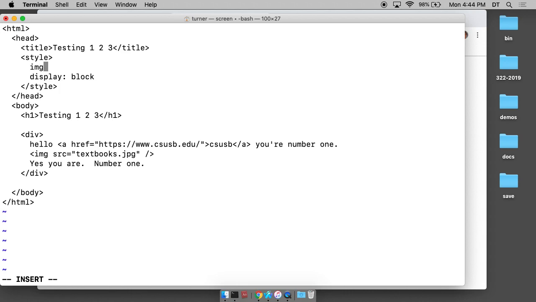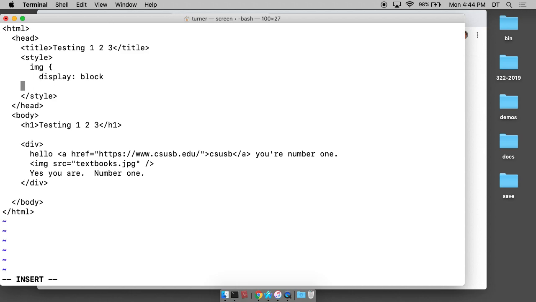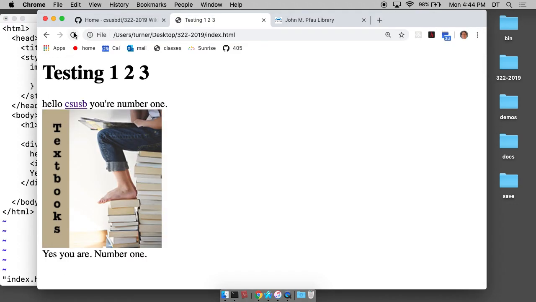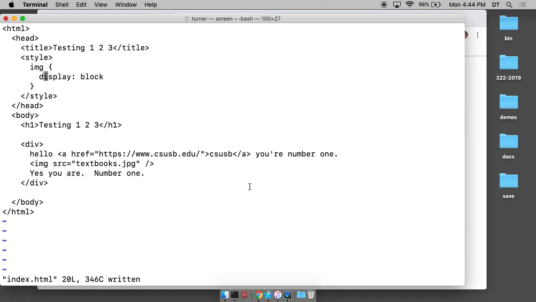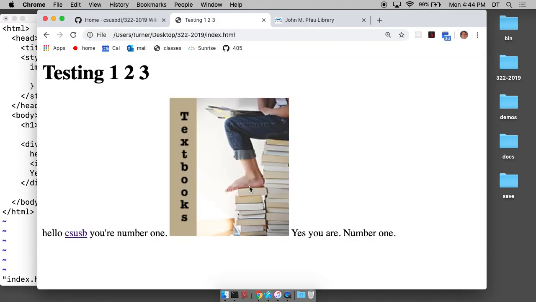So we can do it like this. We can just use the name of the tag, and then an open brace, and then a closing brace with the styling command on the inside there. So all images should have block display. There it is. Well, we change our mind. No, all images should have an inline display. Oh, there we go.